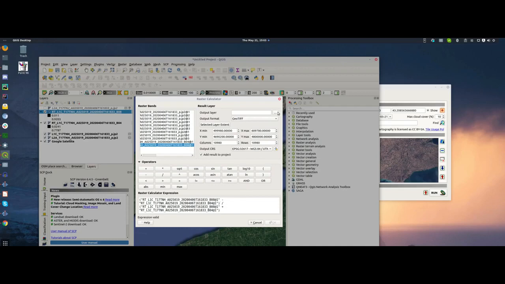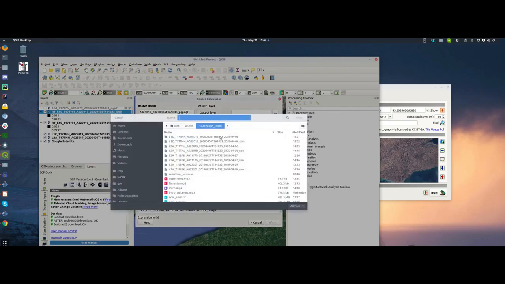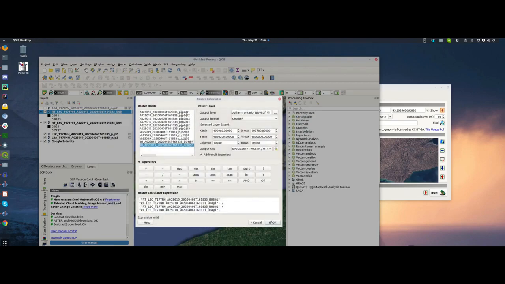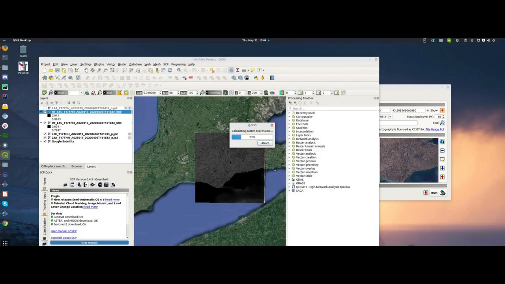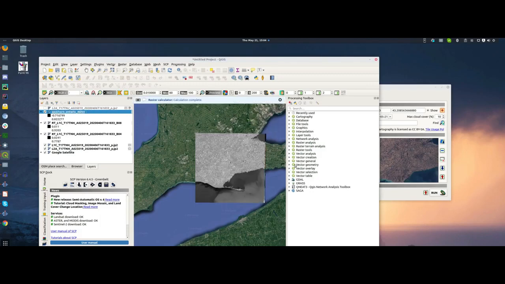And then all we're going to do is we're going to save it out to a file. We're going to call this Southern Ontario NDVI.tif. So we're going to save that somewhere. It's a pretty small file, and we're going to hit OK on this. What this does is it's going to calculate it. And what we're left with is this grayscale image.